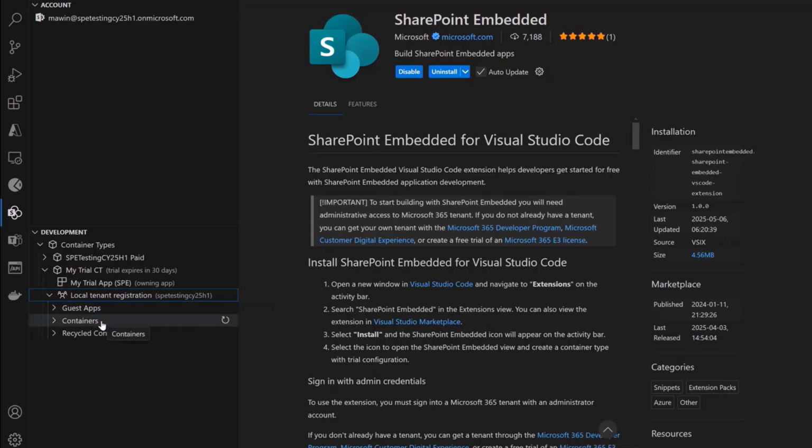And I can have guest apps and containers. And so containers is really the unit of storage. You can kind of think about it like a document library in SharePoint, but it's headless. My app gets to control the experiences of accessing and managing content in those containers. So that's where we put documents and things like that. First thing I'm going to do is create a container here.